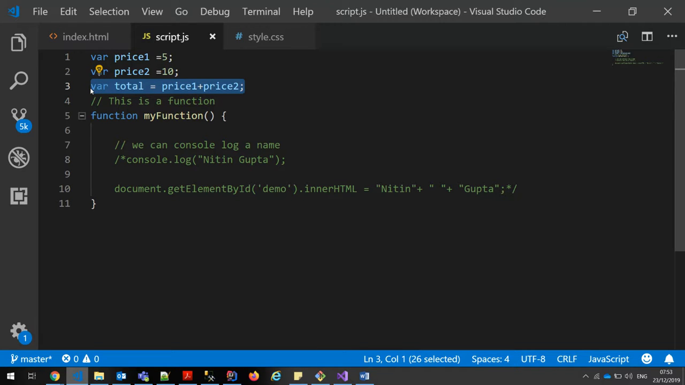JavaScript variables are containers for storing data values. Basically, this is holding a value, and that holding of a value is called a JavaScript variable. JavaScript identifiers. What are JavaScript identifiers? All JavaScript variables must be identified with a unique name.